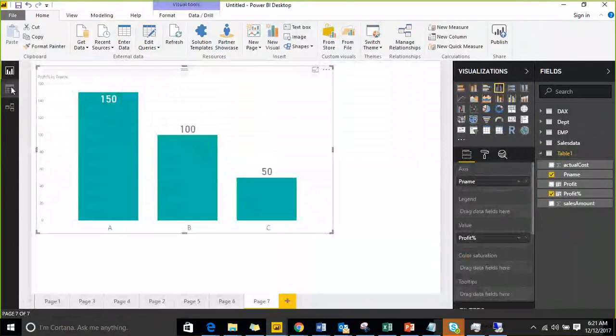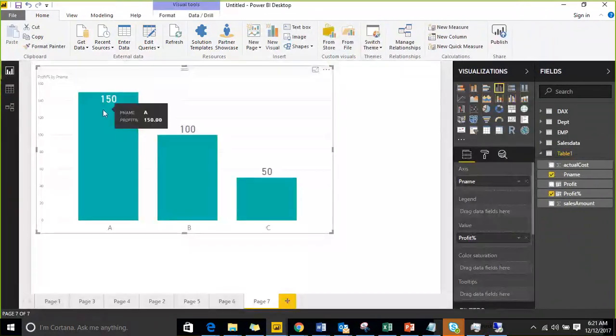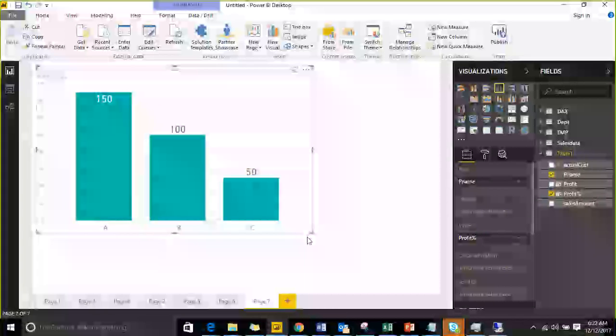At the time of calculating, it is fine. At each record, you are able to see profit percentage. But whenever you create a visualization, it is showcasing group by sum. So in these kinds of scenarios, you need to use measures. Columns are static. These will get evaluated at the time of data refresh.